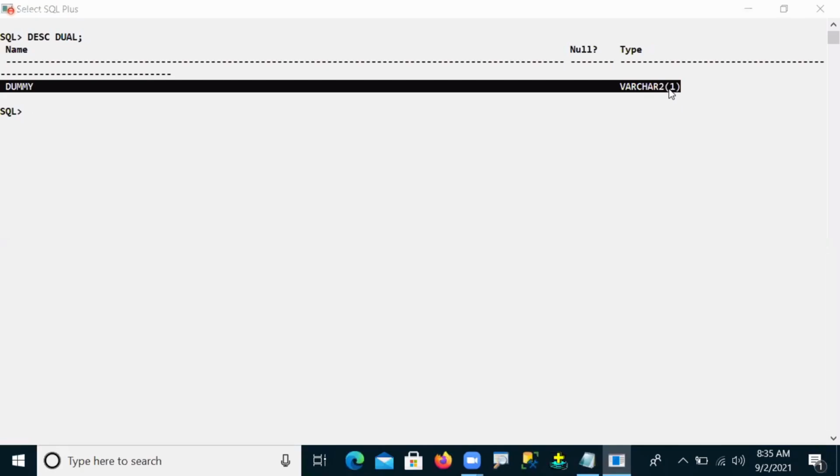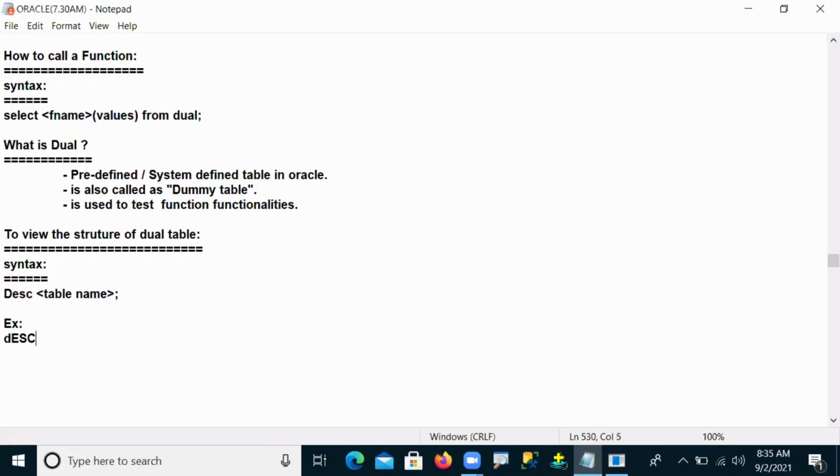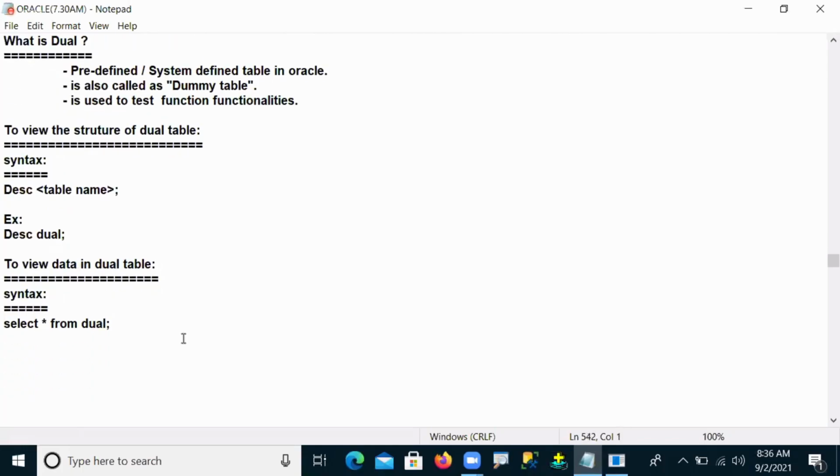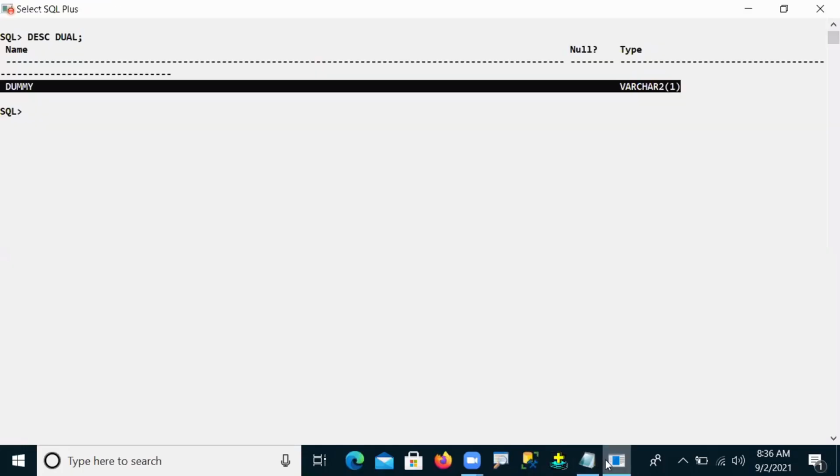Okay, right. So this is only one. In the same way, I'm passing desc and the table name is dual. Suppose you want to view the data in the dual table. Then what query do we want to write here? Select star from dual. What is the select star from? Dual.